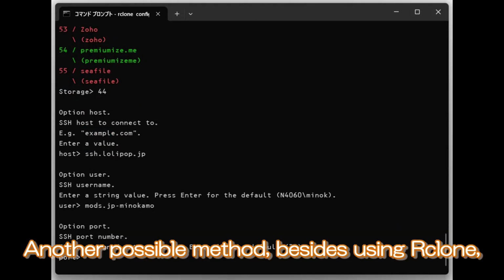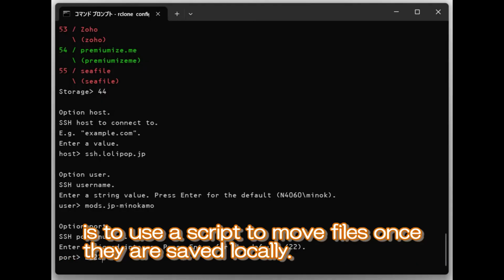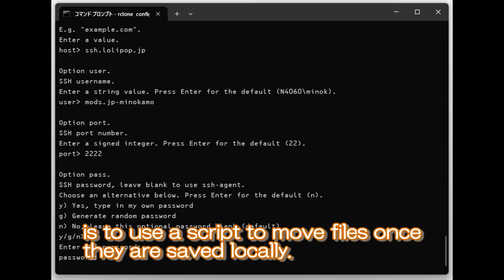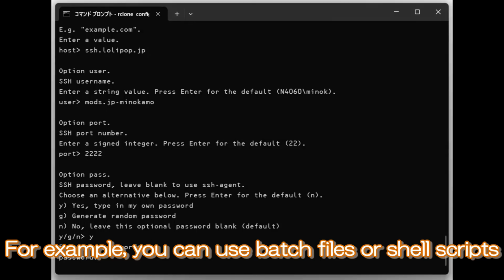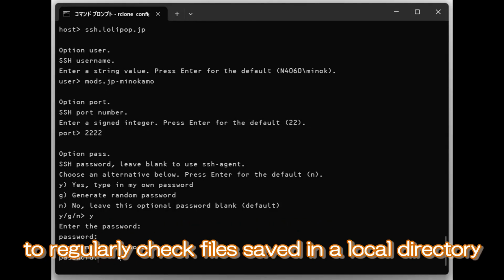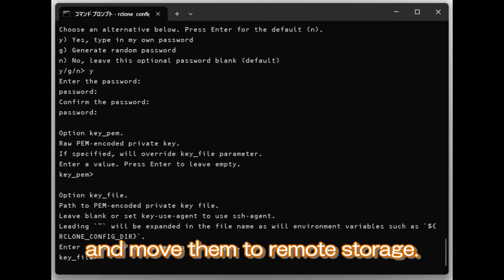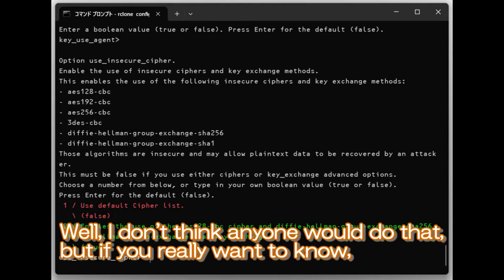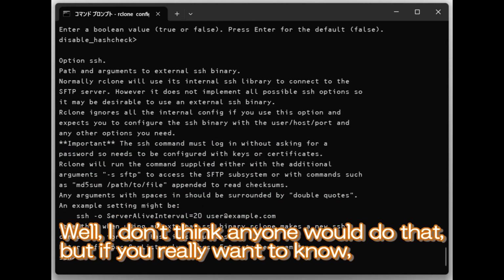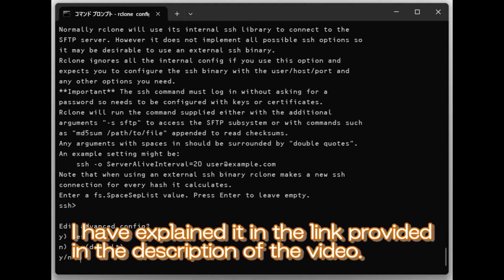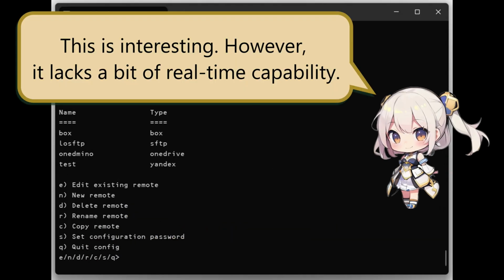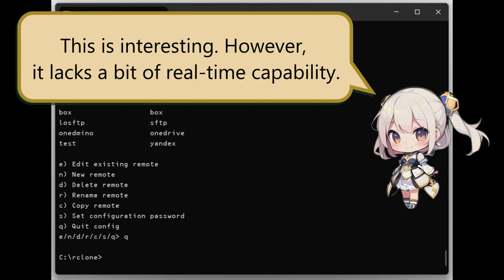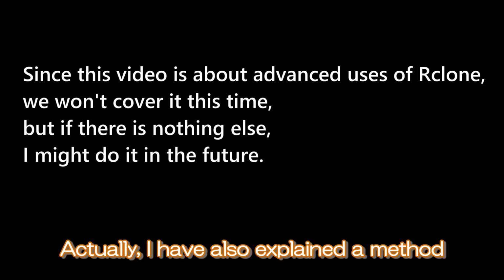Another possible method, besides using Rclone, is to use a script to move files once they are saved locally. For example, you can use batch files or shell scripts to regularly check files saved in a local directory and move them to remote storage. This makes it easier to handle specific cloud storage services. Well, I don't think anyone would do that, but if you really want to know, I have explained it in the link provided in the description of the video. This is interesting. However, it lacks a bit of real-time capability. Actually, I have also explained a method to monitor file system events and move files as soon as they are created in the linked article.